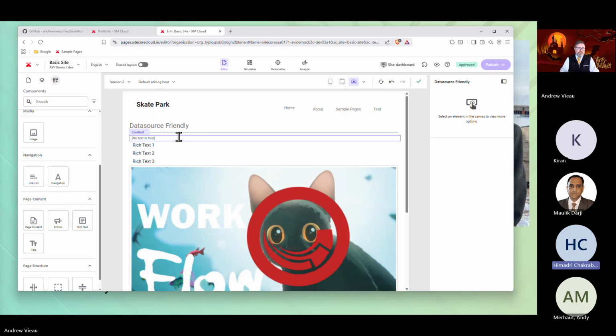But then the workflow state has to be in a publish mode, so that it's all approved and everything. And then, as it's scheduled, it will be published at that time.